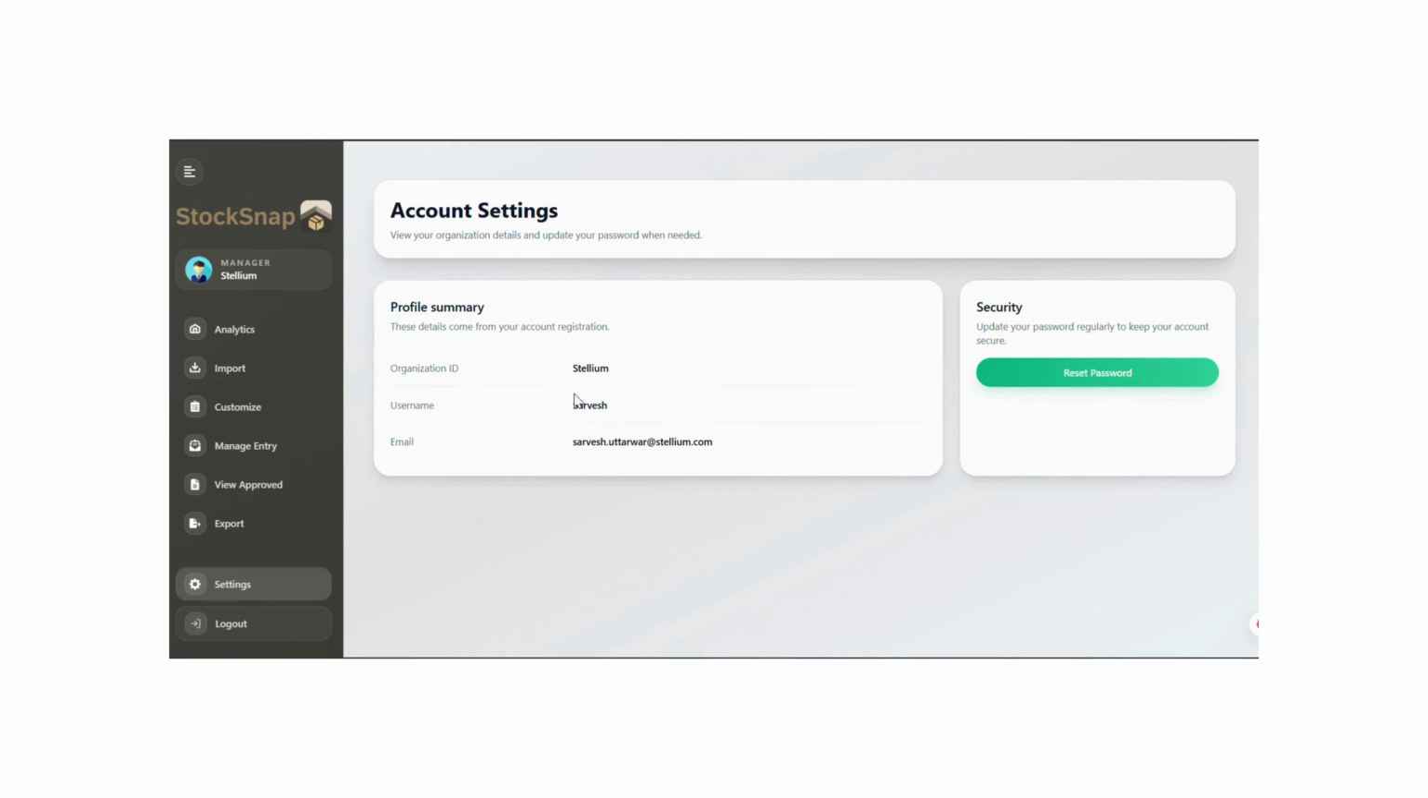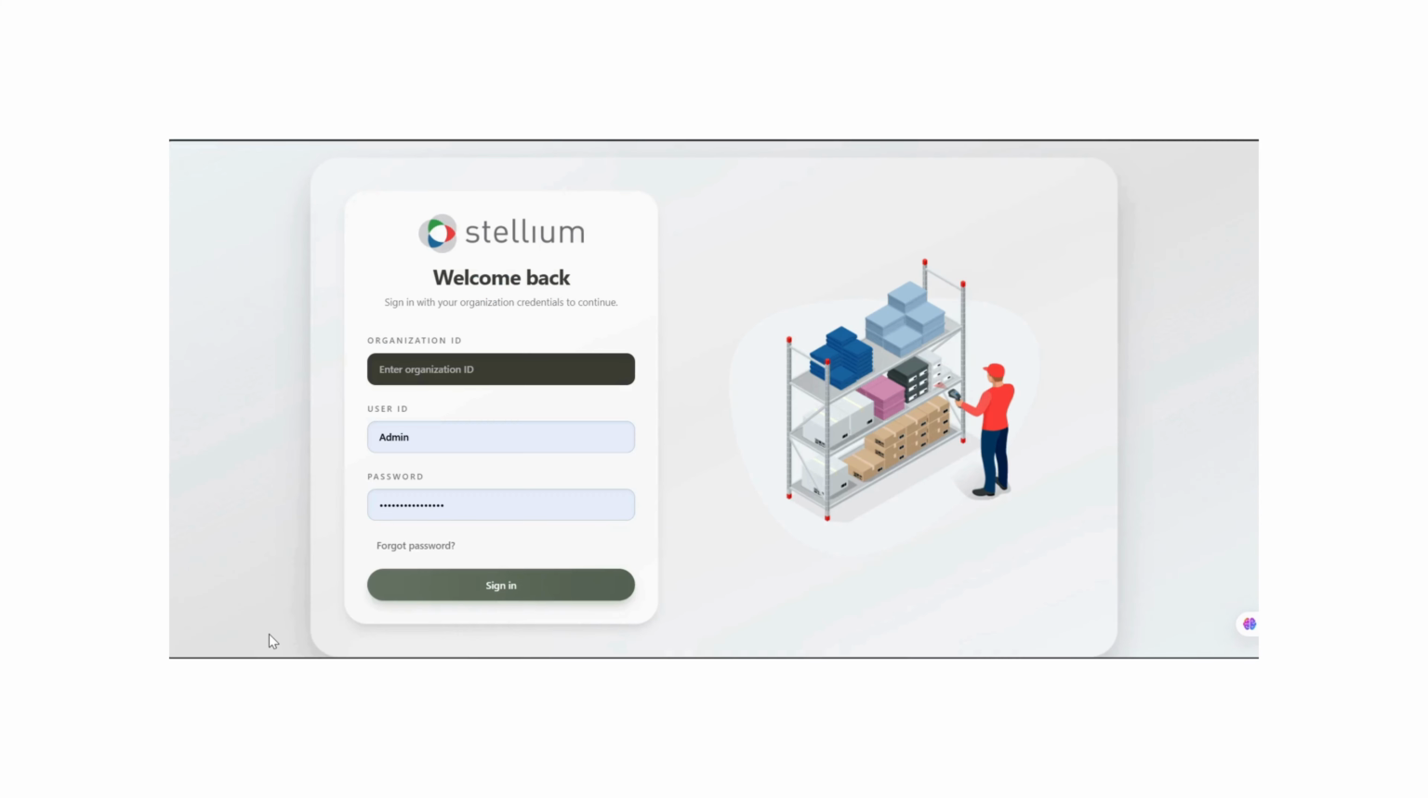Coming to the settings page, here the manager can see the organization ID, username, and email. All these details were sent to the manager's email ID when the admin added him as a manager onto the device. He also has the option to reset his password.